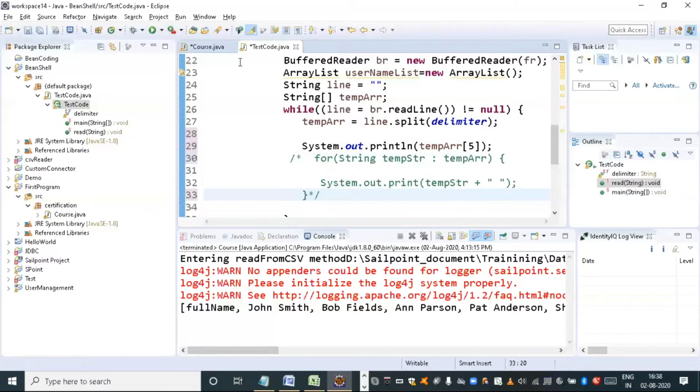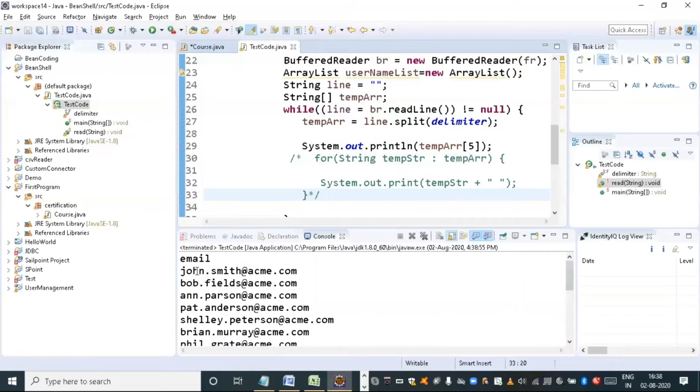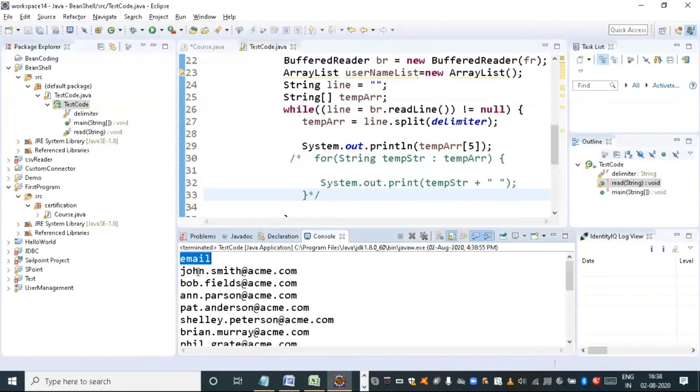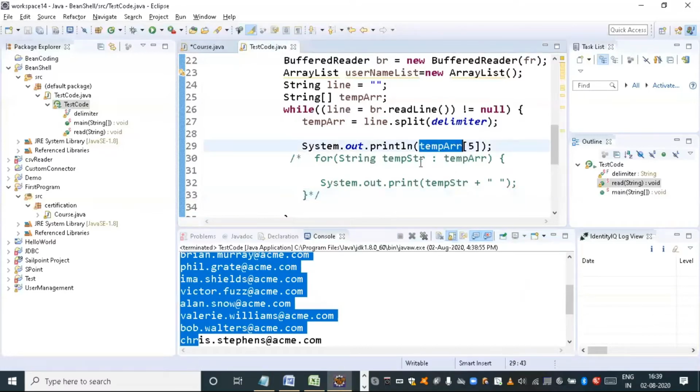So I'm just running it, and you can find it. See, the first time I got the email, and next I'm getting all the email addresses. Now, if I am able to fetch the value and put it in the list, I can complete my program. I need this program, all right. I need the whole array list.